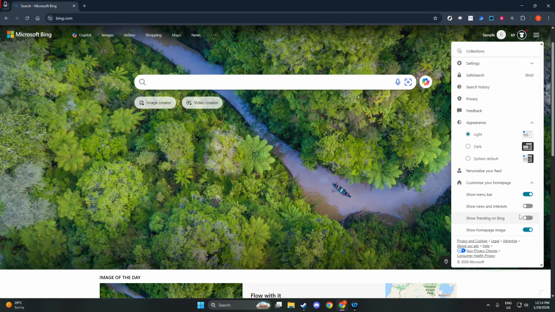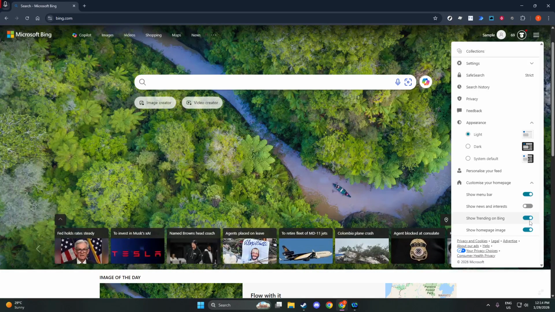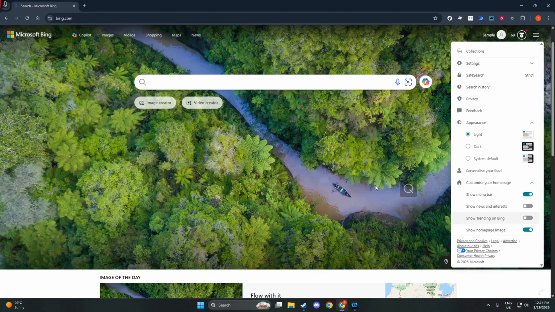In many cases, Bing saves this change automatically. If you see a Save button, click it to confirm, but often you won't need to. After that, your search box should no longer display trending topics. Instead, you'll get suggestions that are more closely tied to your input and your past activity, depending on your privacy settings. A couple of quick tips if the setting isn't obvious.